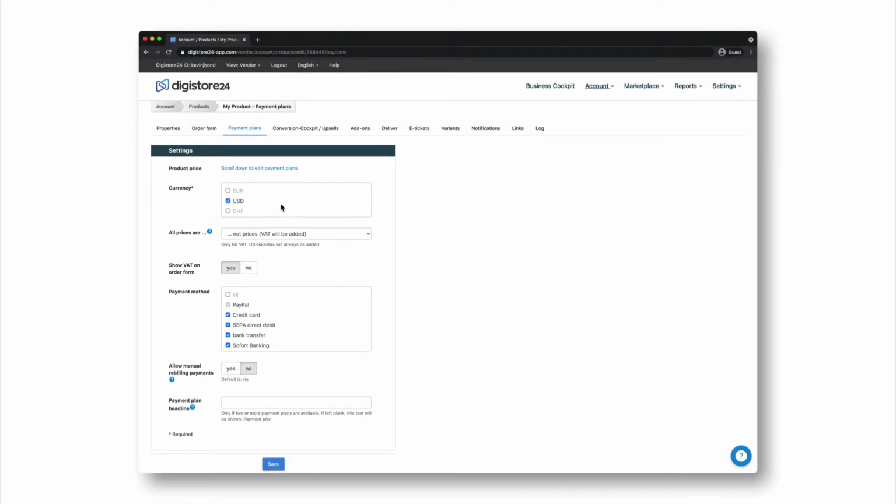First step is to set the currencies in which your product can be purchased. In the next point, you have to set whether the prices for payment plans are displayed as net or gross prices. That obviously isn't required for US sales, as it only exists in European countries. Note though, however, US sales tax will always be added. For example, $20 as a single purchase price.